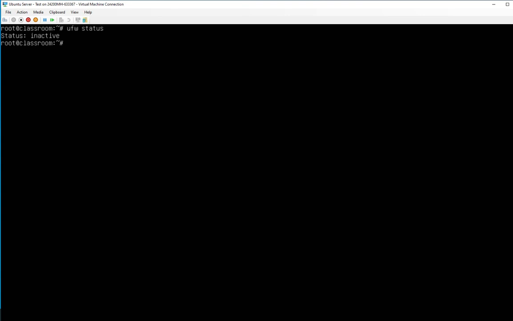Status is currently inactive, and that's kind of a default, and that's not a bad thing because we haven't configured it yet, so we really don't want to turn it on and have it block everything because we haven't configured anything yet. So let's start looking at things that we might want to put in, or at least talk about how to.